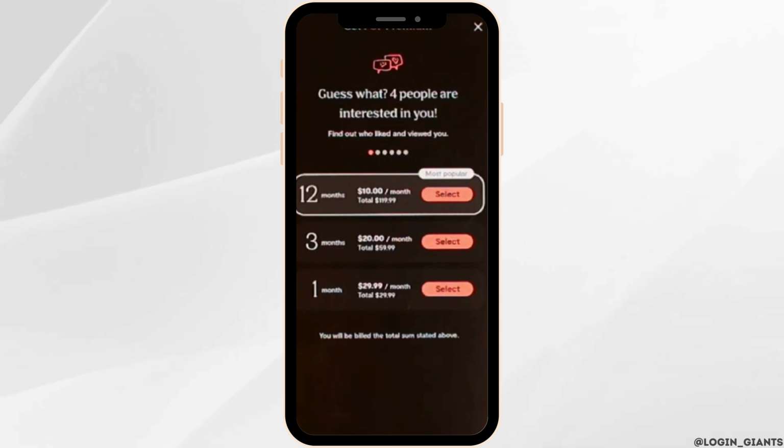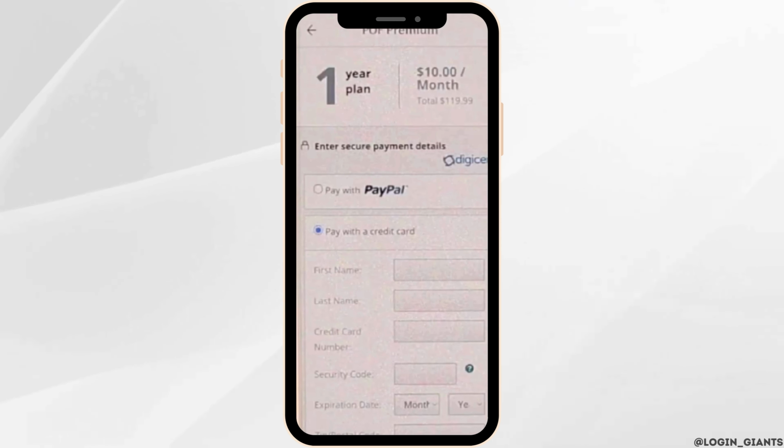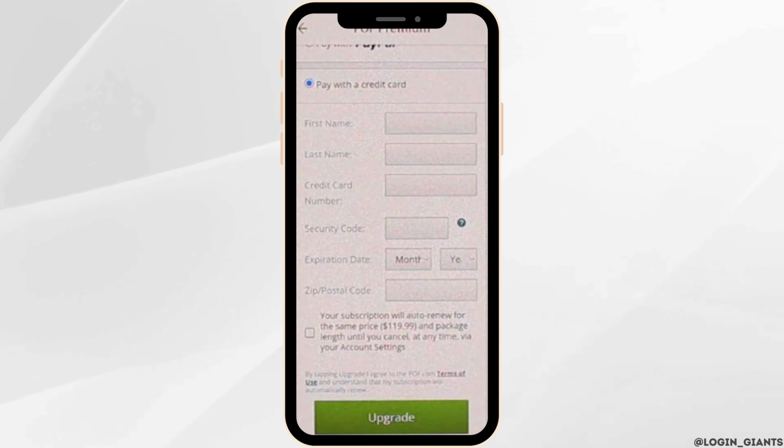Now here you will see the POF Premium packages. There are 3 packages at the moment, which is 1 month, 3 months, and 12 months. Choose your package. At the next page, enter your card details. And once done, tap on to upgrade at the bottom of the page.